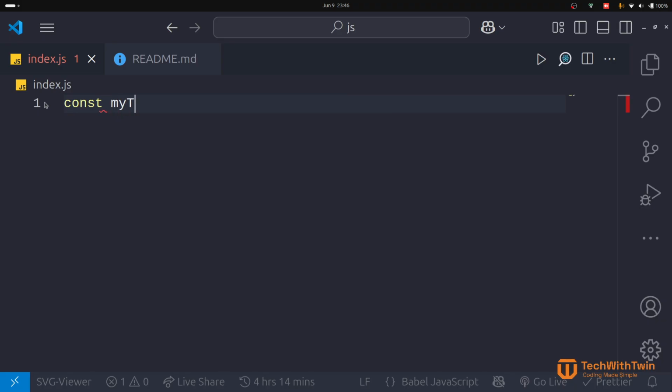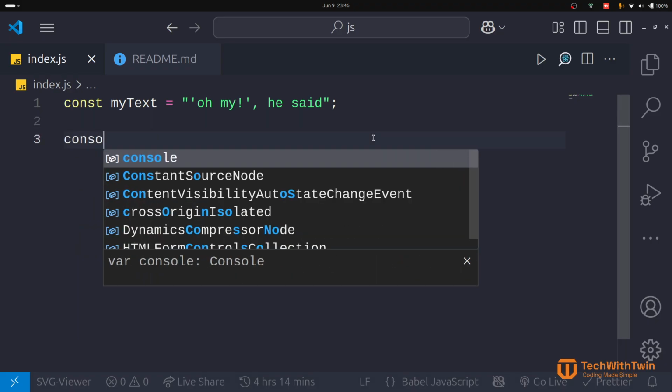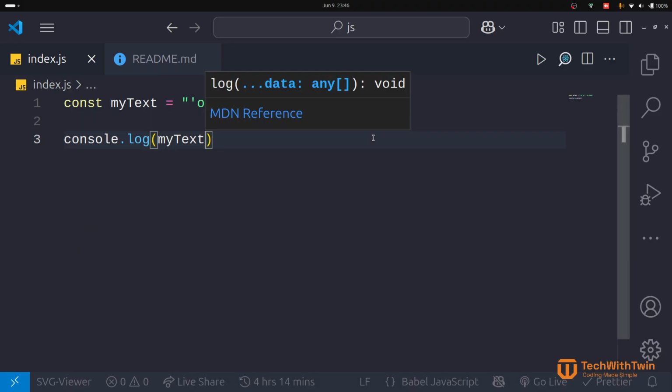const myText equals, let's do my, he said. So what do you understand about this? Oh, my he said, it needs quotation marks. So we have two solutions. We can do that. Still works. So, myText.